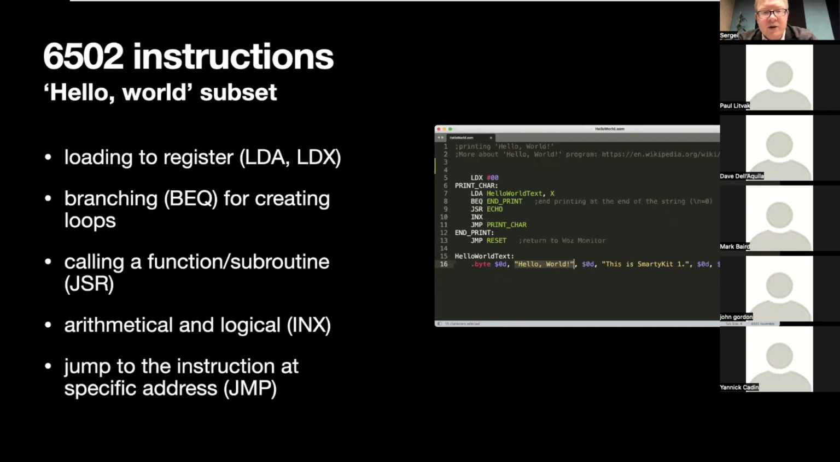Regarding arithmetic, we just need to increment the X register, so it's INX, but it's arithmetic. And also we use an unconditional jump. We just want to quit, and we need to go to the entry point of the Woz operating system, so we use jump.